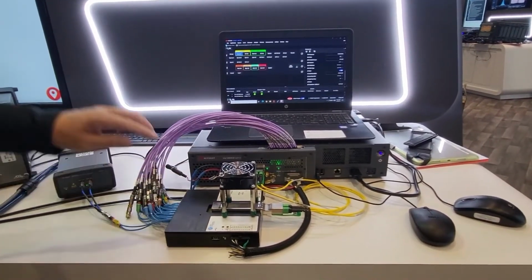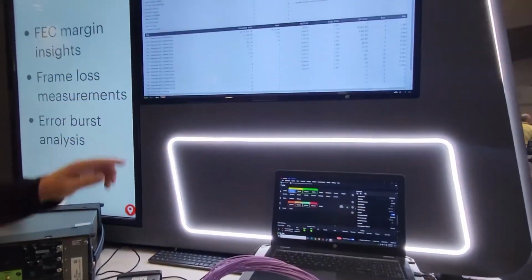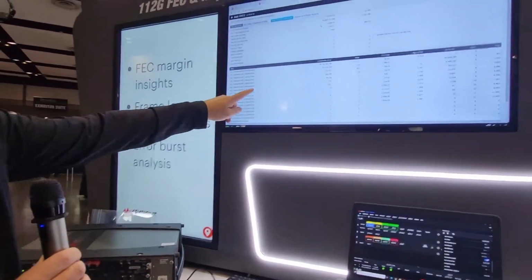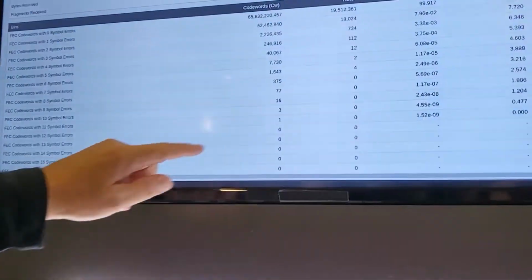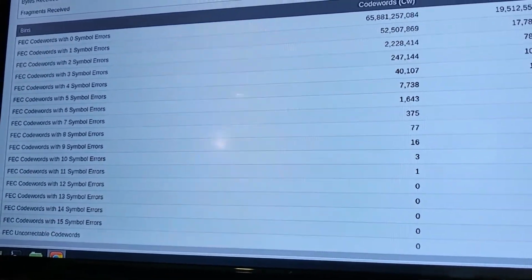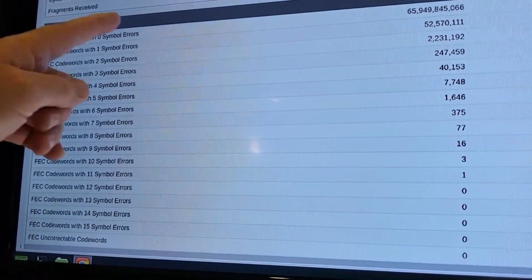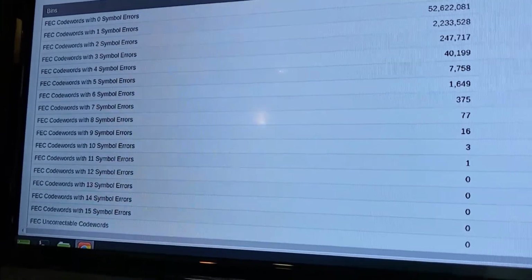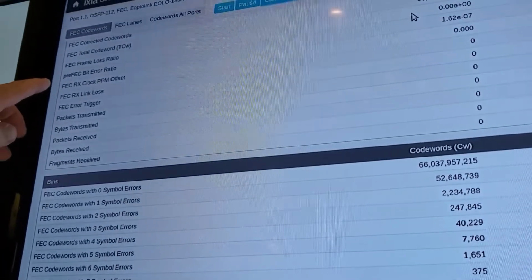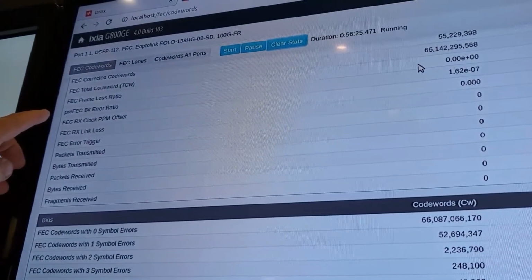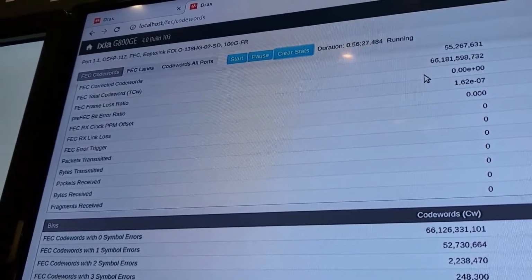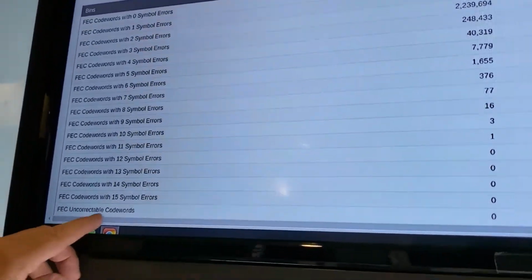and we are sending FEC traffic, injecting stress, and we are measuring the effect of the stress on the device by looking at how many FEC code words and how many symbol errors are in code words and doing a distribution. The goal is to have a frame loss ratio of 0 and a pre-FEC bit error ratio of 10⁻⁴ or better, and to have no FEC uncorrectable code words.